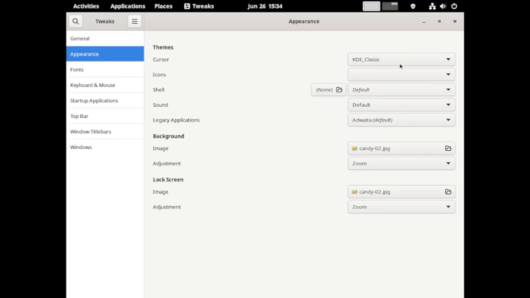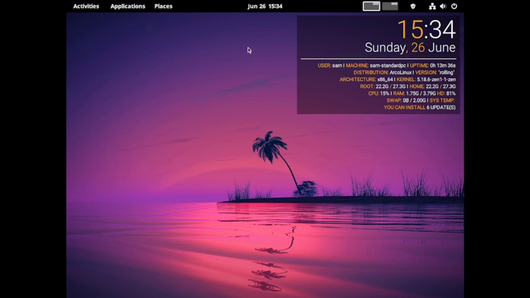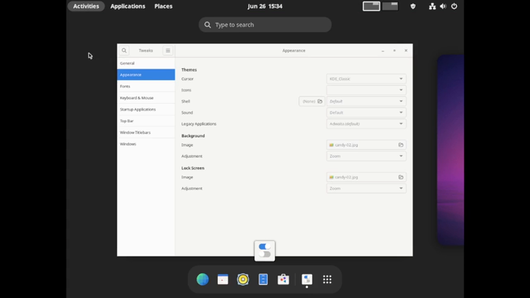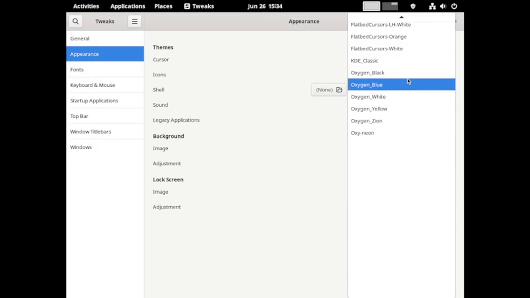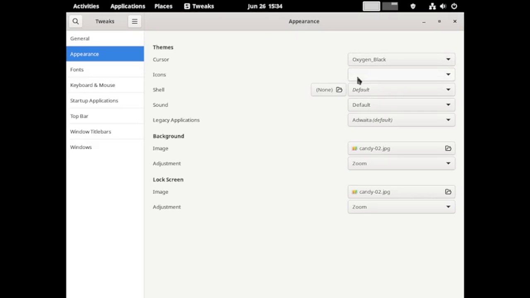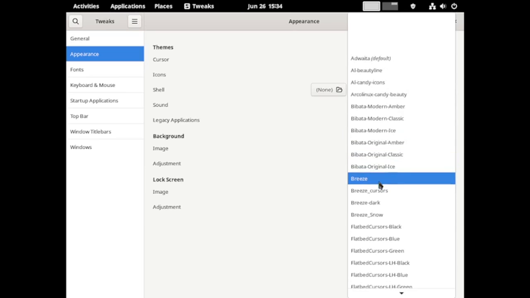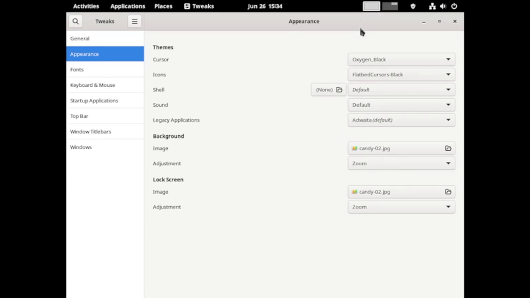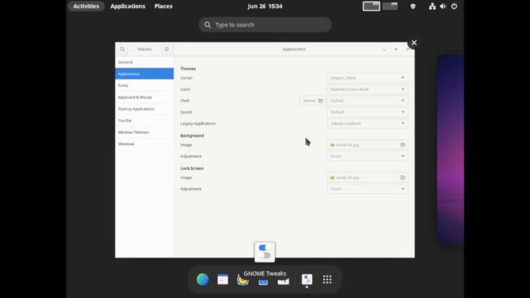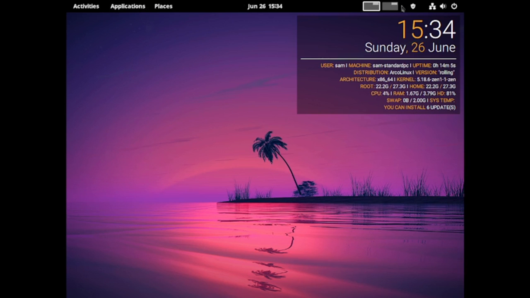So this will apply the theme. Okay, I don't see any effect there. Or what we can do is try out the oxygen black theme. In the icons, we go for the flatbed cursor black. Let us check this out. It is not getting applied. I think the theme is not getting applied.